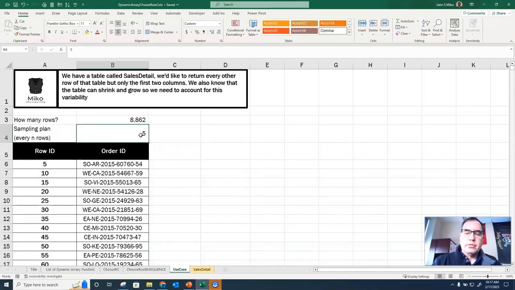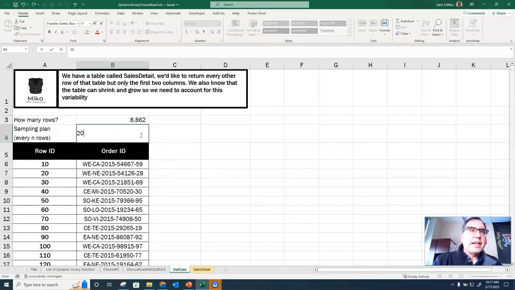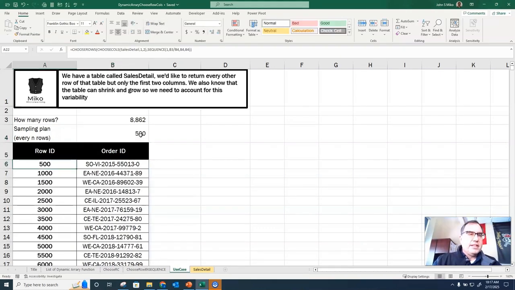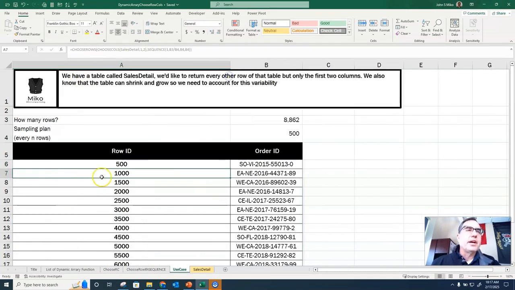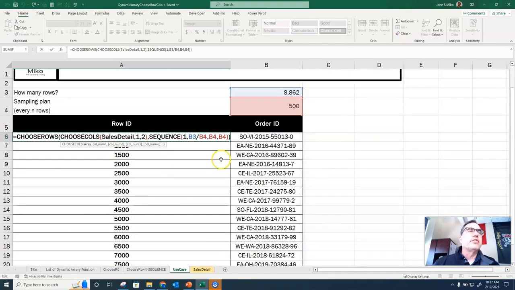So if I go to every 10, every 20, every 50, or every 500, you notice it only extracts every 500, right? So what a beautiful use of CHOOSEROWS, CHOOSECOLS, and SEQUENCE, where I can extract from a large array, like a little sample, if I want to do some work with a sampling of data. It's kind of a random sample. It's called a systematic sample, but that's neither here nor there.